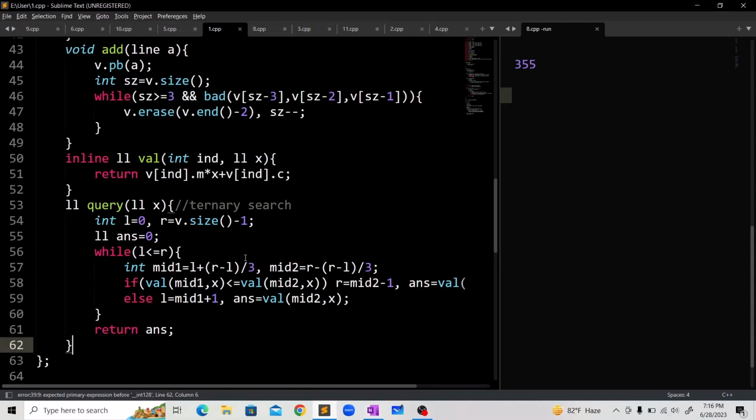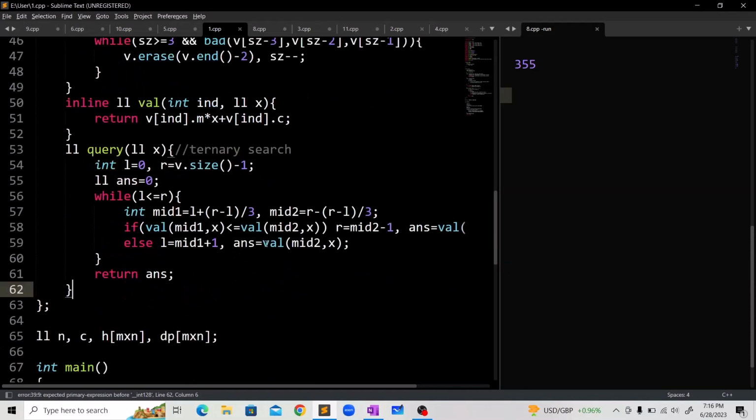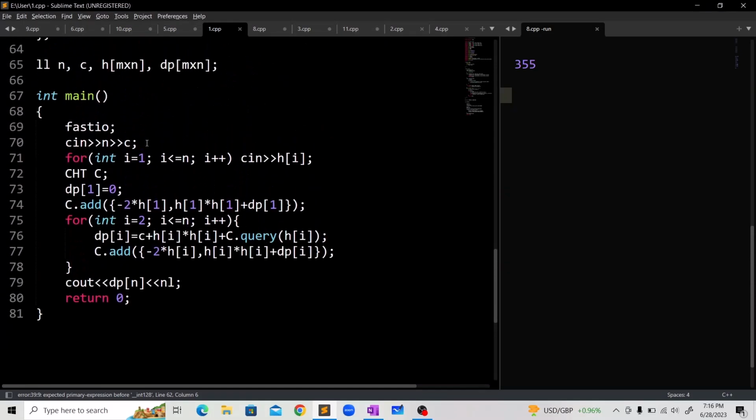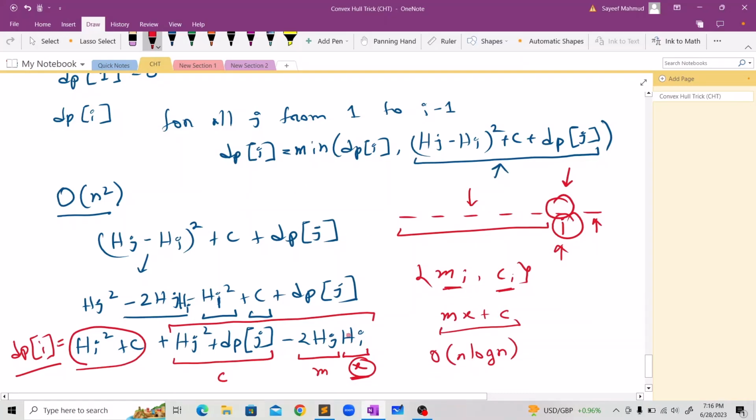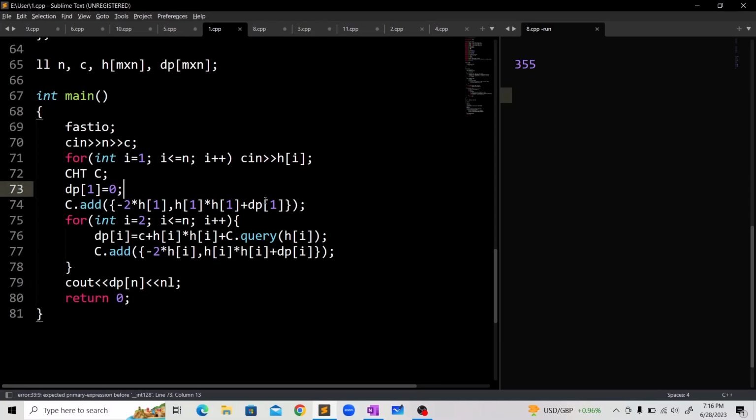So let's take a look at the code for this. So here we're taking n and c in input, and we're taking the heights of the stones as input, and I took an object of the CHT structure. So at first we're going to initialize dp of 1 with 0, and we're going to add the line for that index 1. So as you saw here, the value of m was minus 2 into hj, so we have minus 2 into h1, and the value of c is hj square plus dp of j, so we have h1 square plus dp of 1.